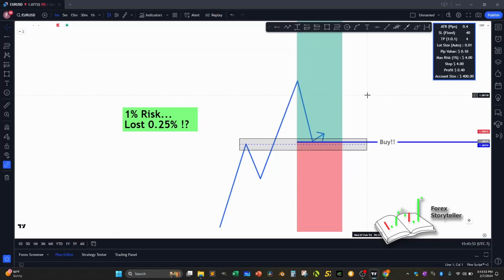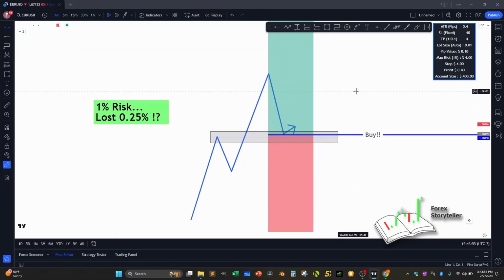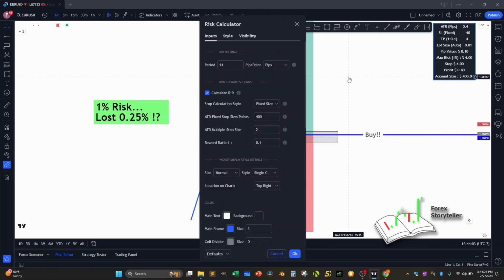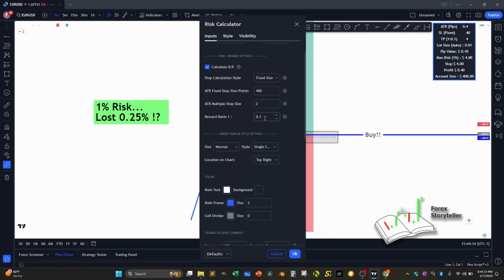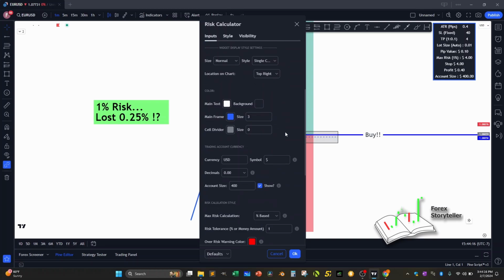Let's take a look at how we're going to apply this strategy. First things first, we're going to calculate the risk in this calculator. If you're not using the calculator, grab the widget from my TradingView profile. I'll leave a link for that as well. I've set that up in points, 400 points, that's 40 pips, and I'm not really worried too much about a reward ratio.